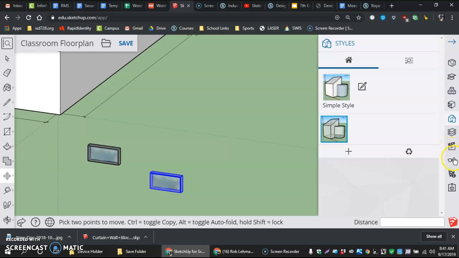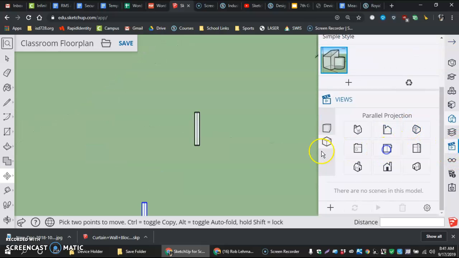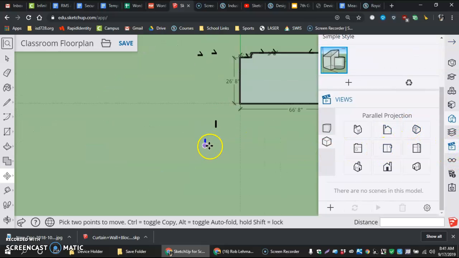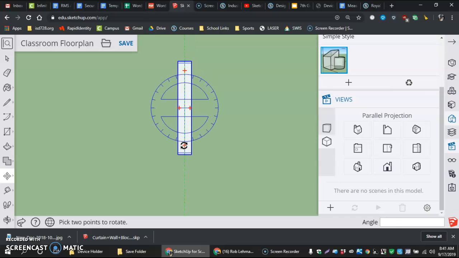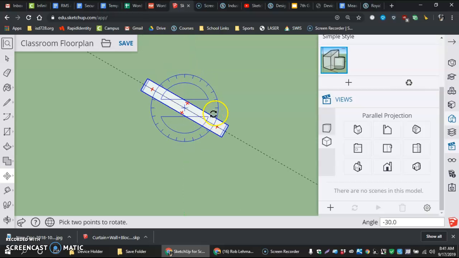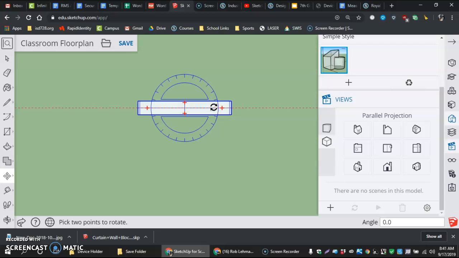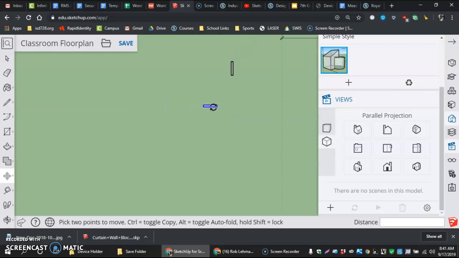So in my views, top, and when I'm looking down at this, I want to select one of these red plus symbols that shows up, these intersections. Click, slide it to a 0 angle, and click again. You could also enter 0 and hit enter.